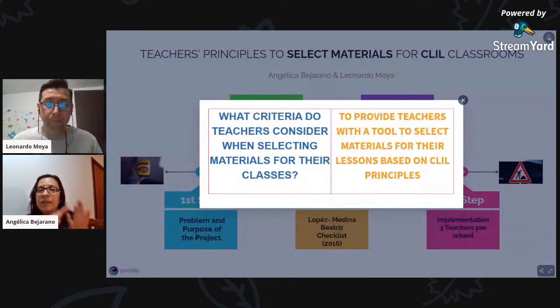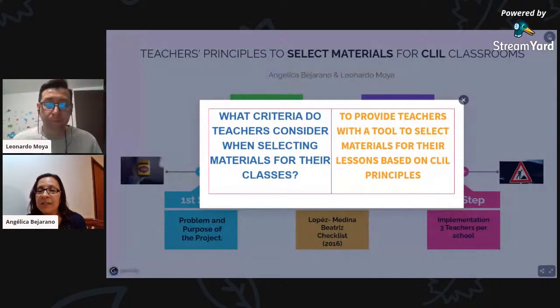With this in mind, the purpose that we have for this project is to provide our colleagues and ourselves with a tool that can help us to select the materials for their classes to be CLIL oriented.